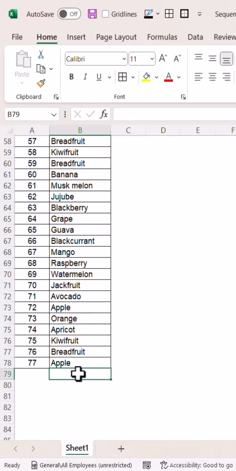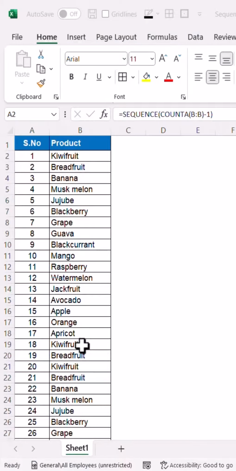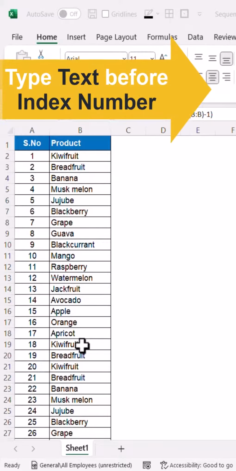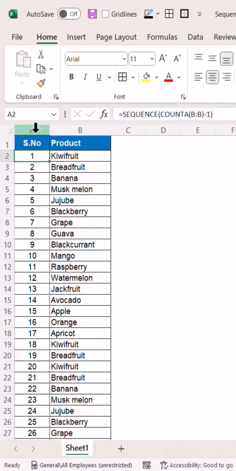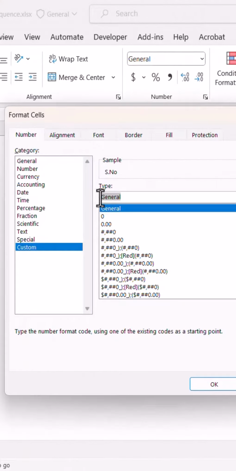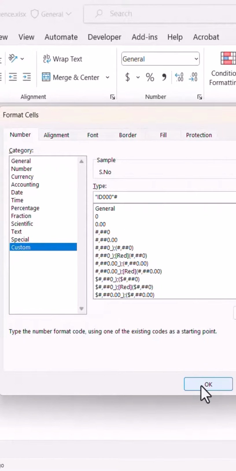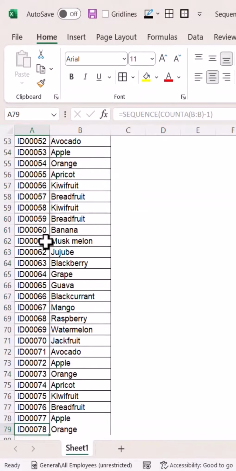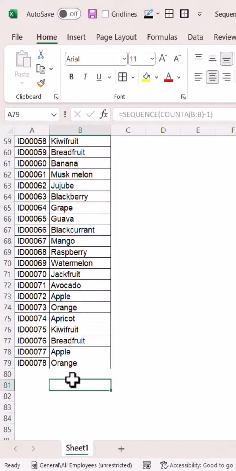In case you had any other product, the number gets updated automatically. Also, if you need to update any text before the number, just select the column and press Ctrl 1, click on Custom. Here, just type your text and click OK. That's it. The ID has been updated all the way down. The same if you update any product, it gets updated automatically.